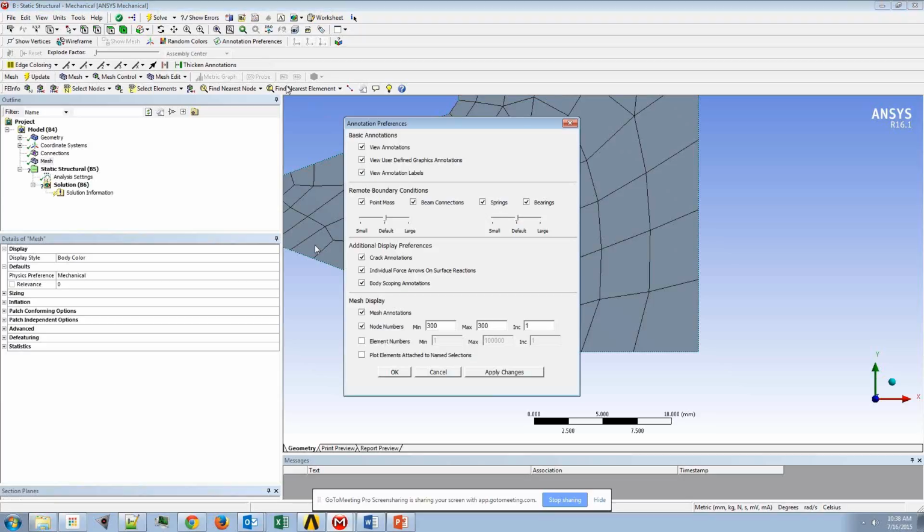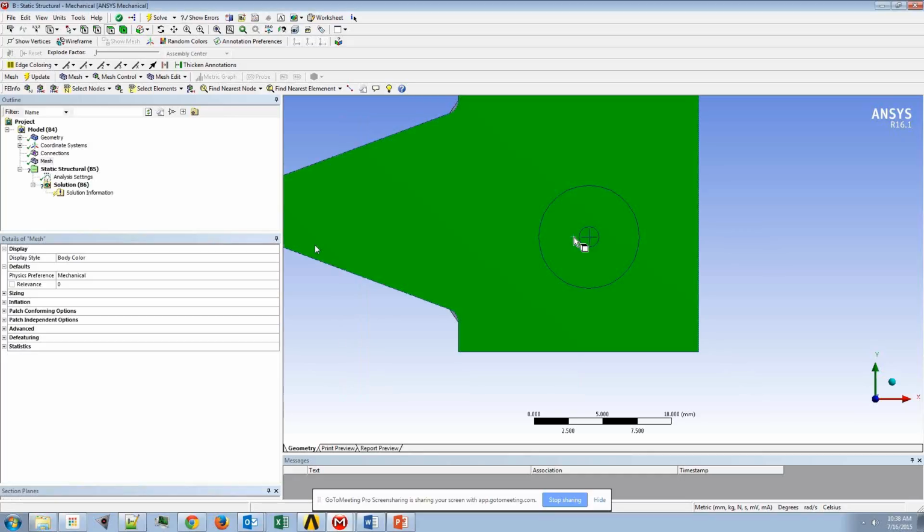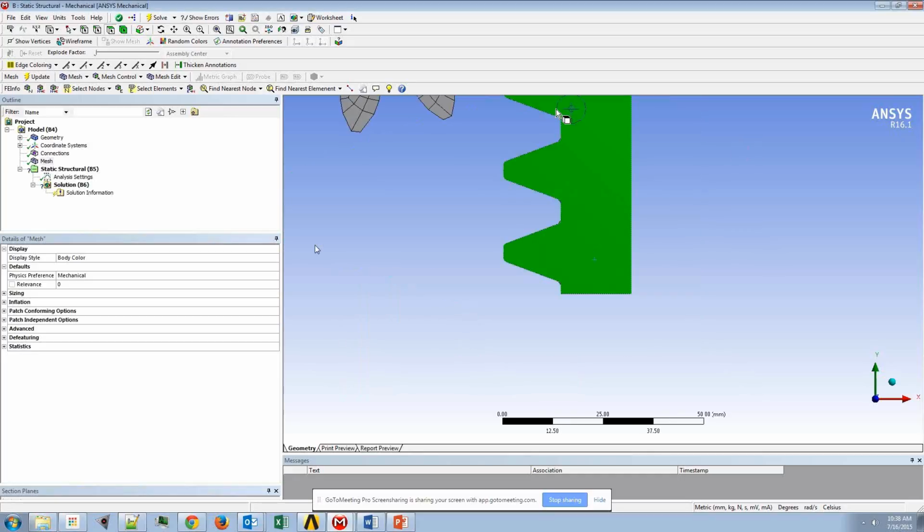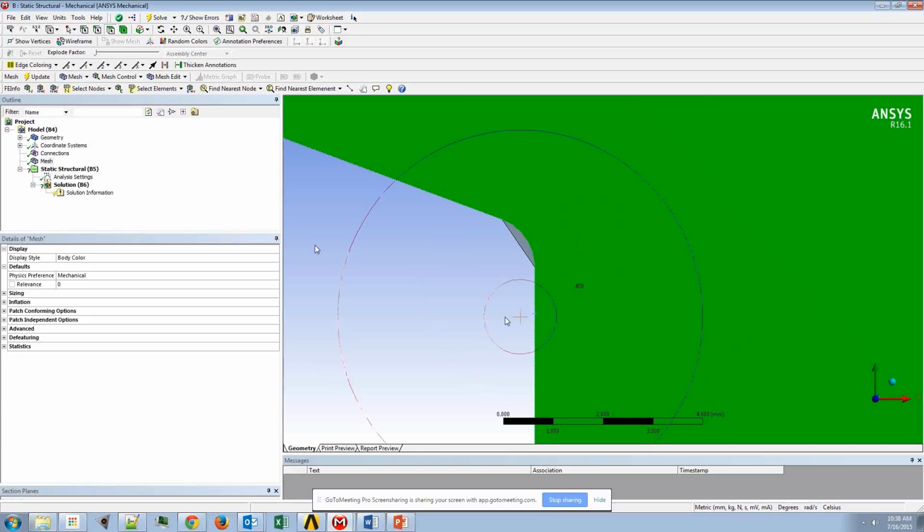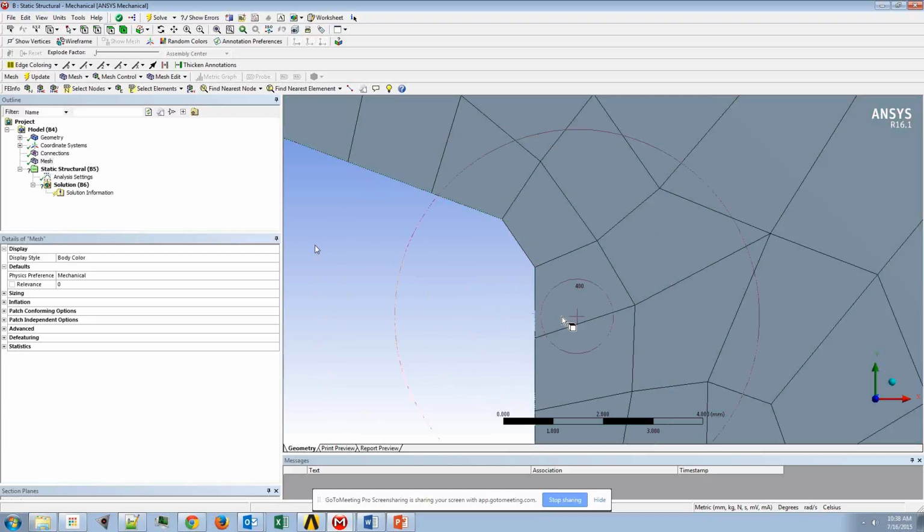Likewise, I could do this trick with element numbers, and again, I'm going to choose an arbitrary element number, say element number 400 with the increment of 0, apply changes, and sure enough, here is my element number 400. So this is possible since version 16.